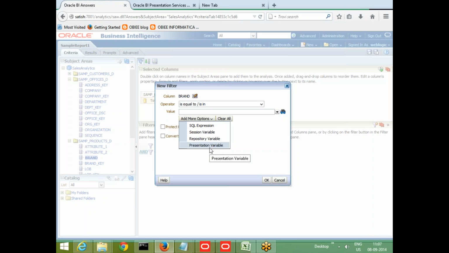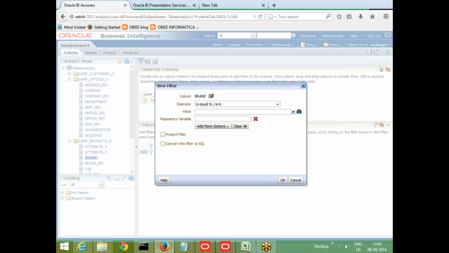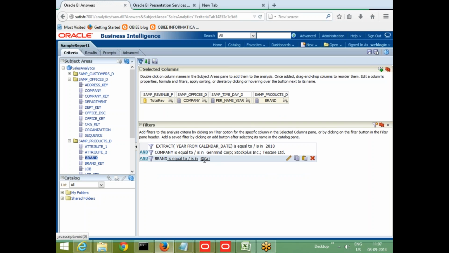But if you have created a repository variable, and in that you have the value 2010, you can use that repository variable here. So just select it and then give your repository variable name. Of course, you should have a value for that. So you can also use the repository variable here. So now brand is equivalent to, I am not typing a value, I am using a repository variable A. So it will go and check what value you have in A, take that, and replace it here.